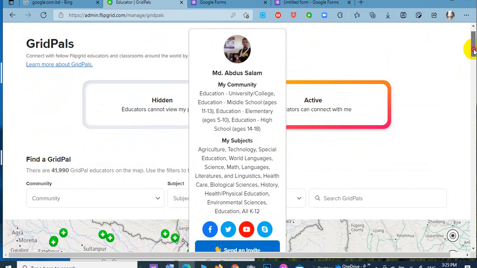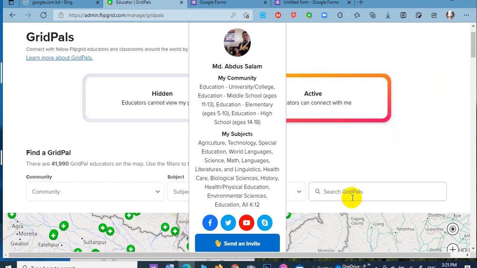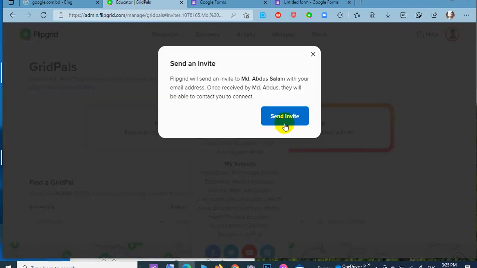Look, this is my other ID. This is the active ID. I am working here, so I want to invite my other ID. You can think of this as another person you want to collaborate with. So send an invite. Click this one. Send an invite.